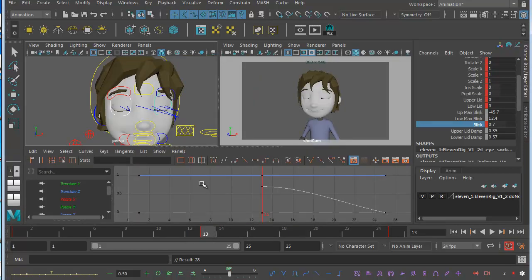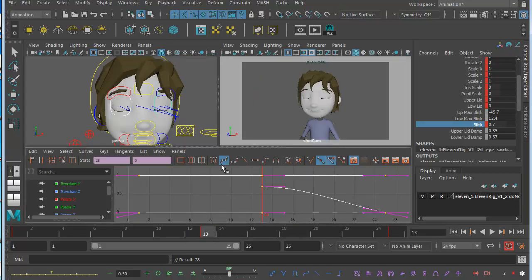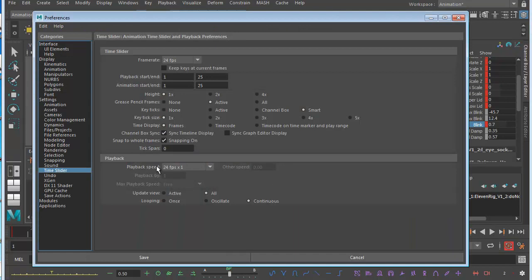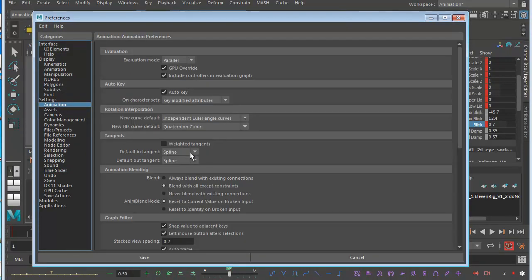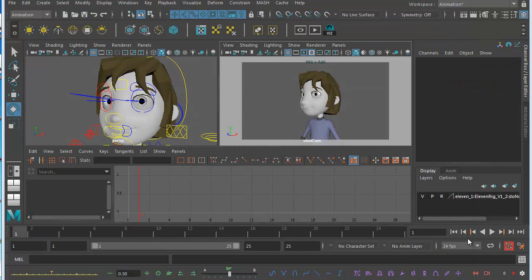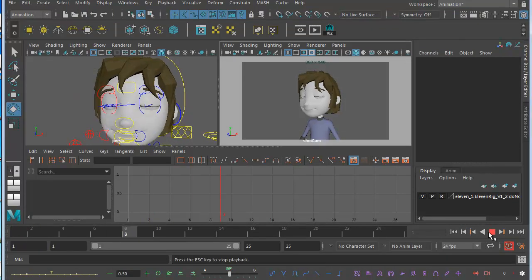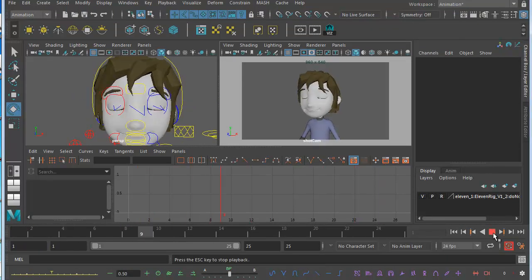Let's just make sure that I'm not in stepped curves. For some reason my preferences are defaulting to stepped curves, even though I've asked them not to. I'm not entirely sure why it's doing that, but there are many mysteries in Maya, and particularly in Maya 2018. So let's take a look at what we've got now. Now 11 looks from one side to another, and there's a blink there.